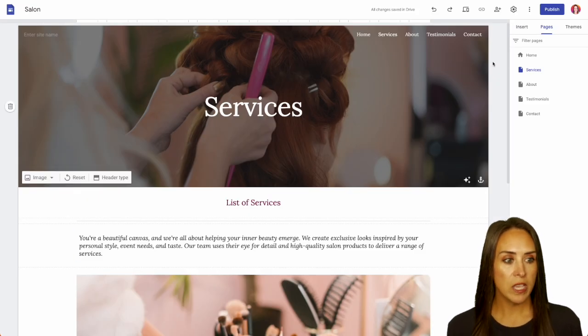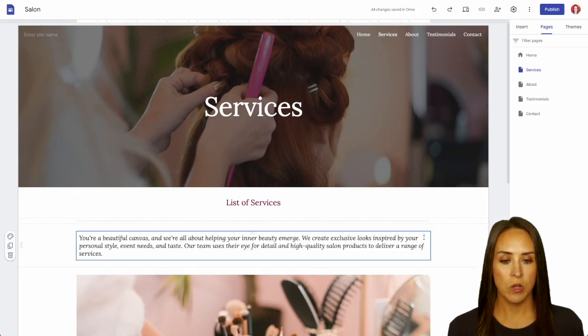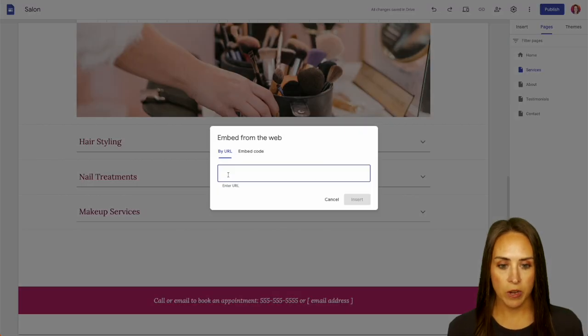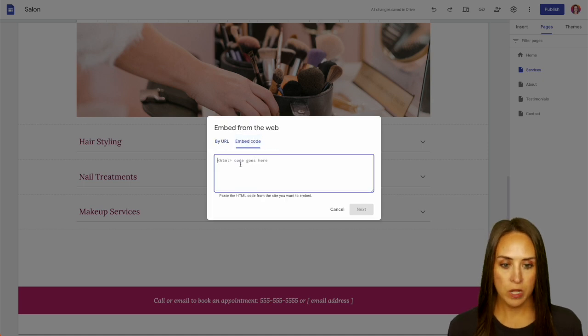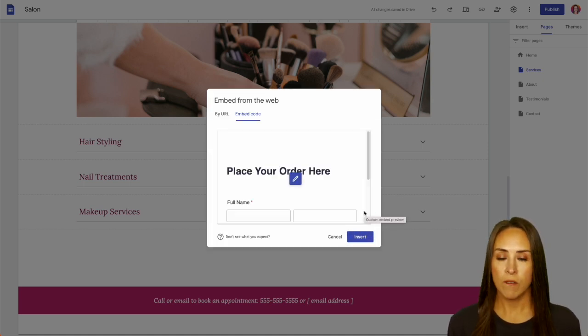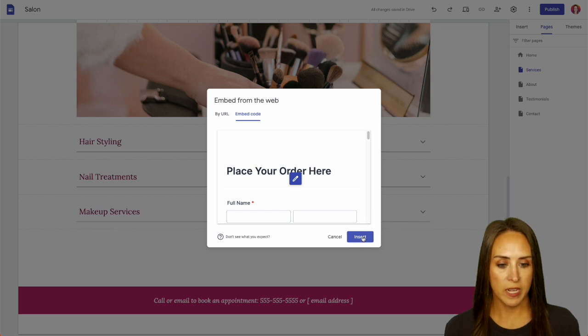We can see I'm currently on the services page. So I'm going to scroll to the bottom. I have this blank section down here. If I double click, we can see the embed option right here. I'm going to choose to embed code. We'll paste in that code. We'll do next. It's going to give us a preview of what that form looks like, which is perfect. We can go ahead and insert it.